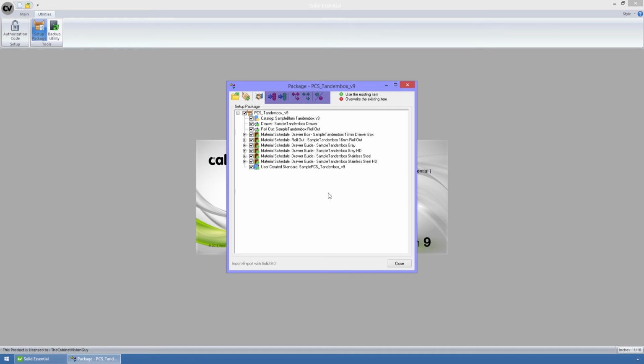This last set of buttons allows us to set whether or not we want Cabinet Vision to overwrite the system items. This button will overwrite all system items that are found with the package contents, while this button will make Cabinet Vision keep the system objects instead. This button allows us to specify that Cabinet Vision should overwrite a parent object and all of its children.